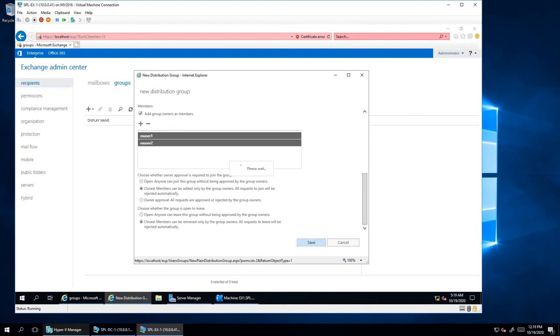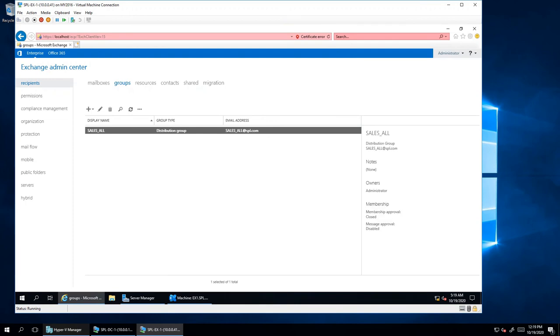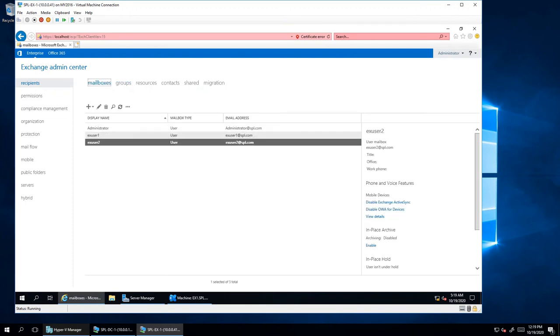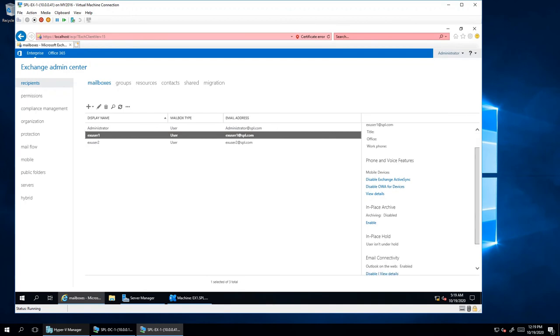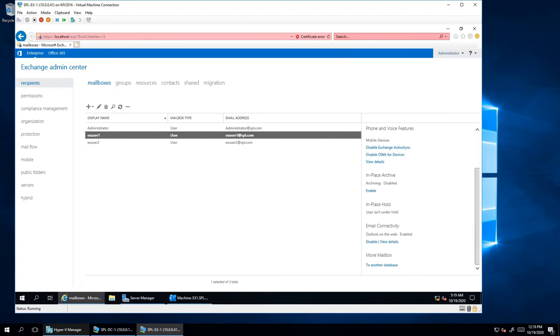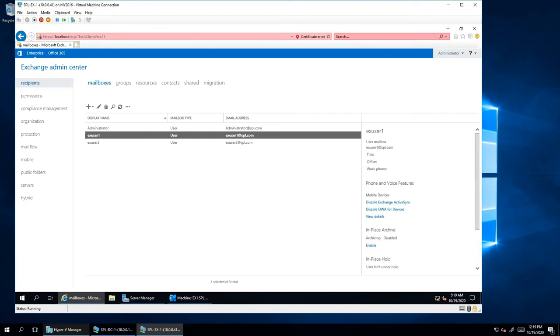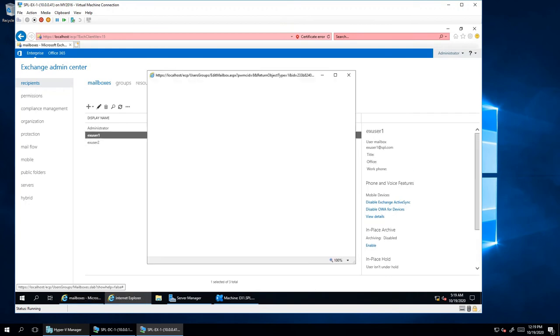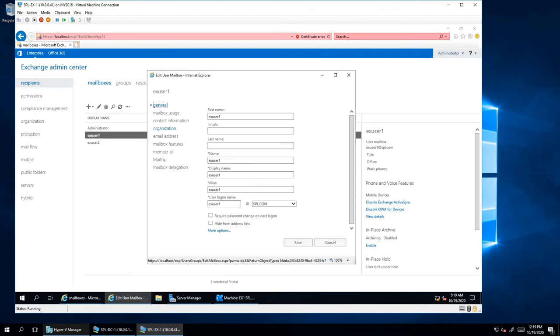I'm just going to save it as a distribution group. I will tell you what the details are related to the same. Once you click on the user account, you can see a couple of other options, like you can disable ActiveSync, mobile access, OWA access, whatever things you can enable and disable from here. More details are also available once you click on the user and then the edit option. I will explain more detail in upcoming videos.